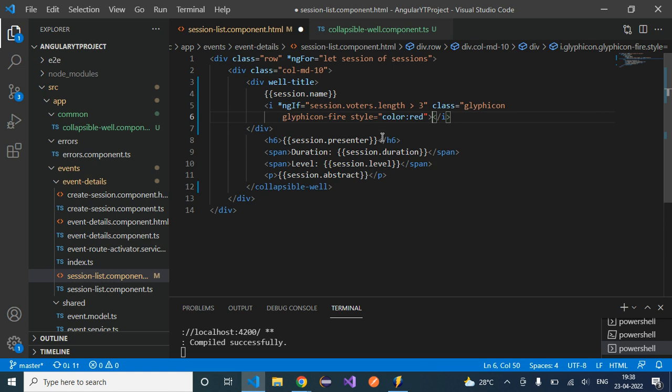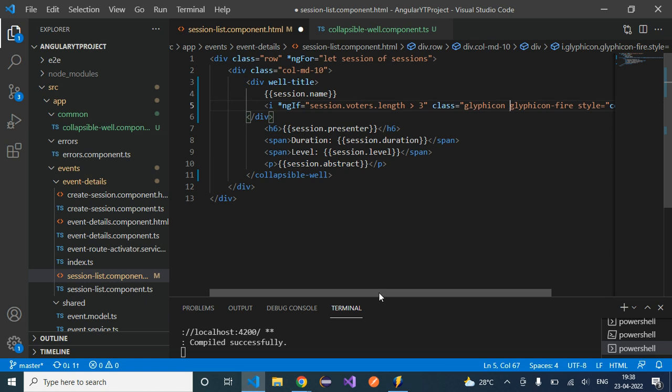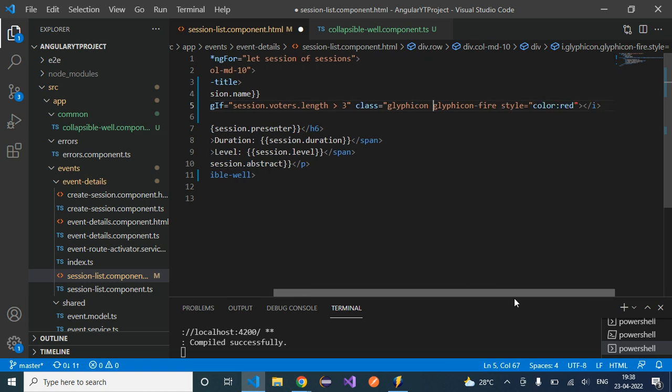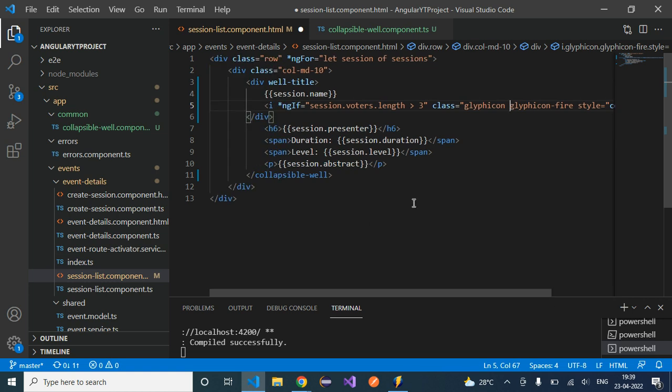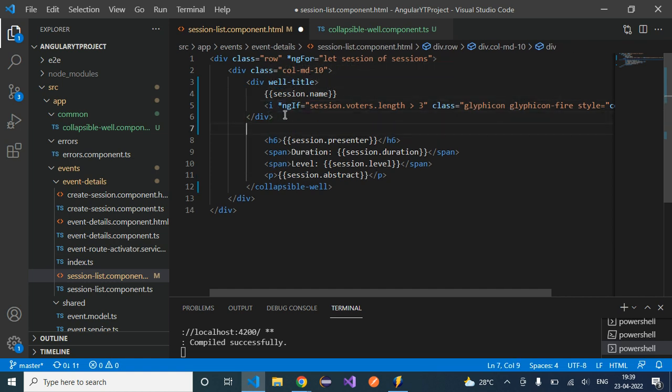Here you can observe that we are applying a style for this glyphicon: style equals color colon red. Now, what else do we have to do? If you observe, we have provided well-title. Similarly, let's differentiate the body content as well by specifying a div with well-body. Inside this body, we are wrapping all these details: session.presenter, session.duration, session.level, and session.abstract. And I'm closing this here.